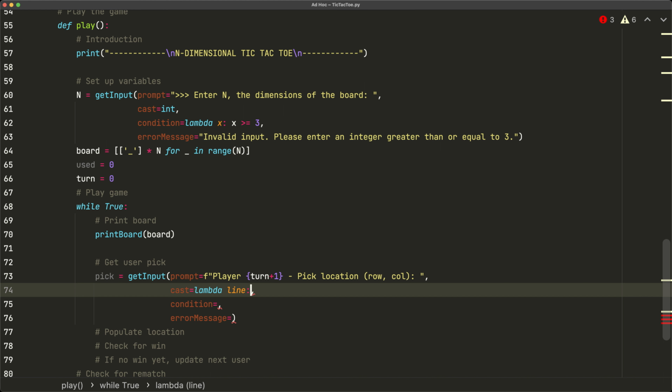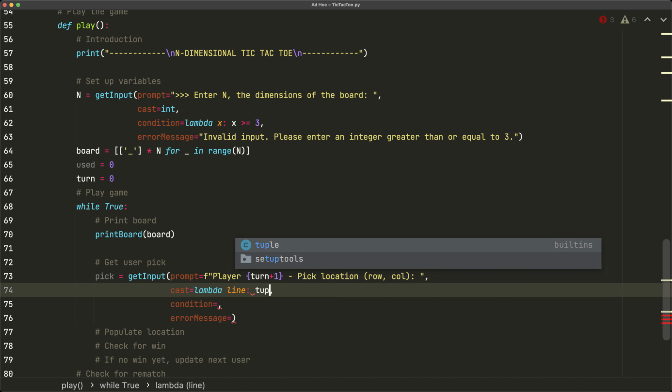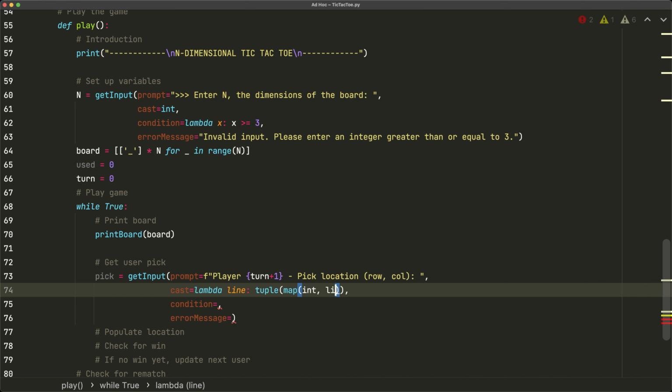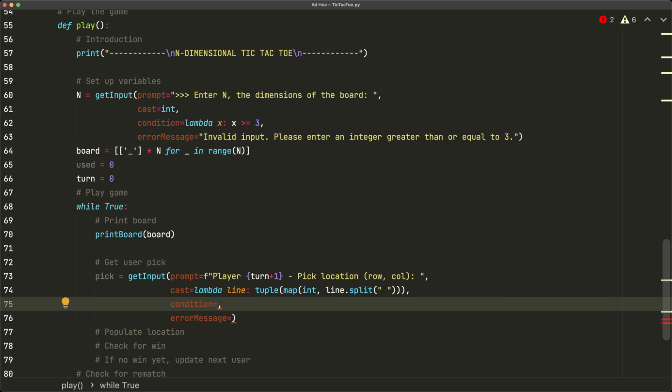Well, we're going to do the exact same thing here, but we're going to convert it into a tuple. So we'll say tuple map int line.split at spaces. Here's a quick recap of what this does. This is just going to split the string at a space. It's going to return a list. And then we want to convert every item in the list to an integer using this map function. That's going to return a generator object of those 2 integers, and we'll just convert it into a tuple.